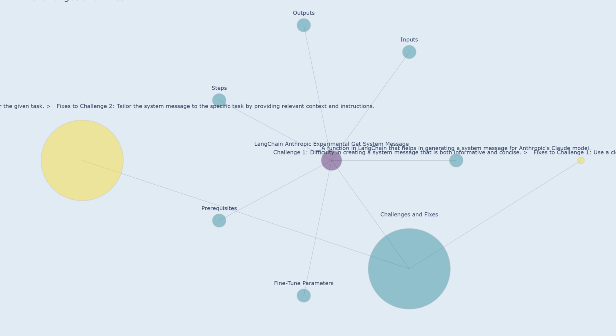Challenge 2. Generating a system message that is appropriately aligned with the task at hand. Avoiding being too general or too specific can be a challenge. Fixes to challenge 2. Tailoring the system message to the specific task is critical for successful interaction. By providing relevant context and instructions that are tailored to the task, users can ensure that the language model understands the desired outcome and executes the task accurately.